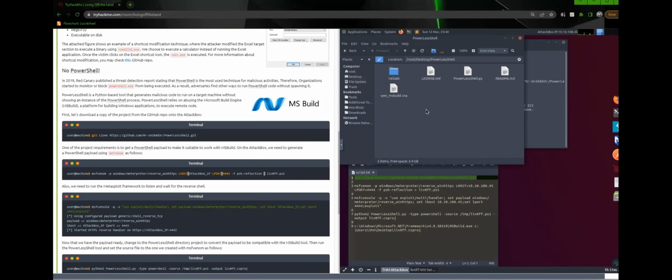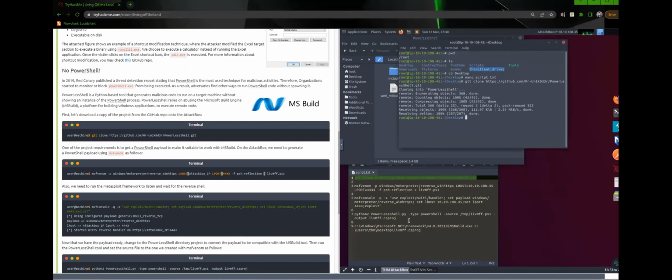PowerShell is awesome. All right, and this next command, we're going to be using MSFvenom to create our PS1 payload. I'm going to make sure I read through this. One of the project requirements is to get the PowerShell payload to make it suitable to work with MSBuild on the attack box. We need to generate a PowerShell payload using MSFvenom as follows. All right, cool. Let's grab that.